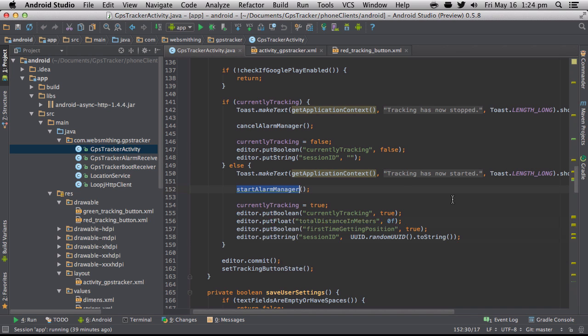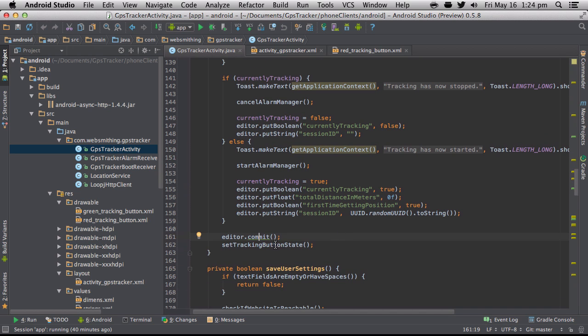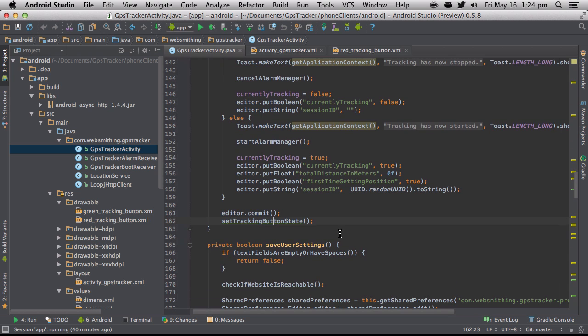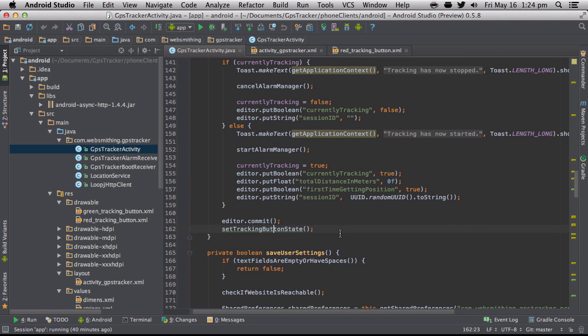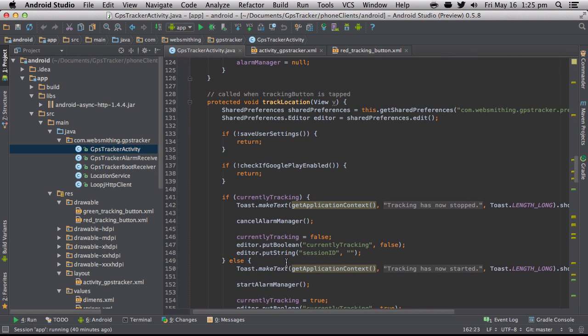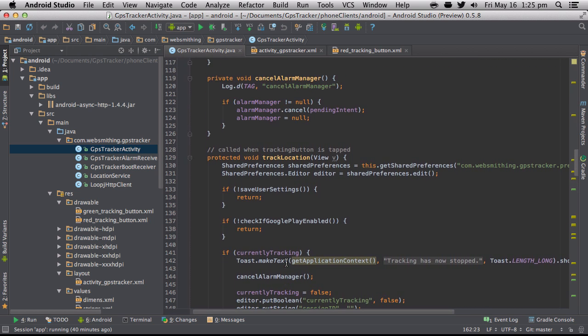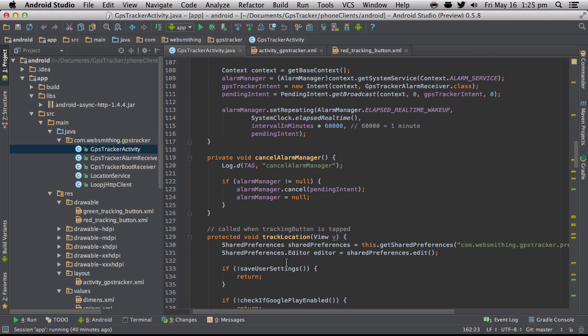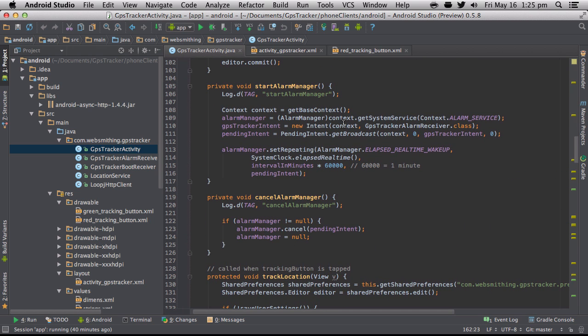And here we set a few of the variables that we are going to be using during tracking, and then we commit those back to shared preferences. And then lastly, we set our tracking button state. This just changes our tracking button from red to green. That's the most important thing in this class here. The only other thing I really want to show you is the start alarm manager.